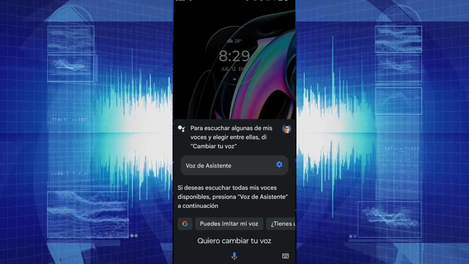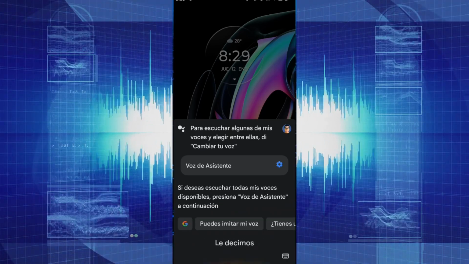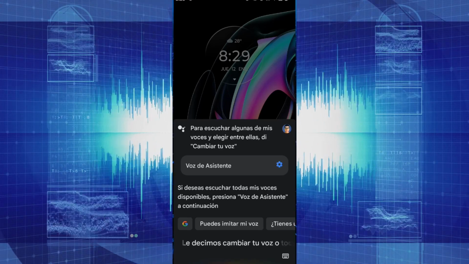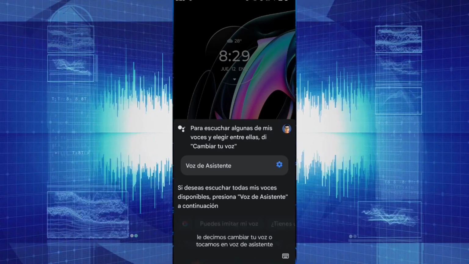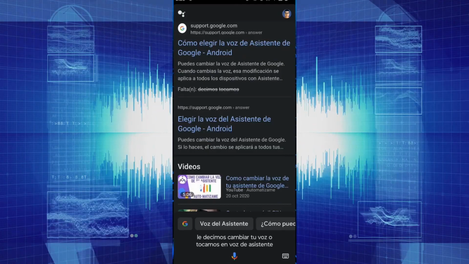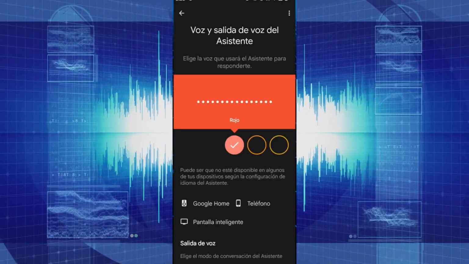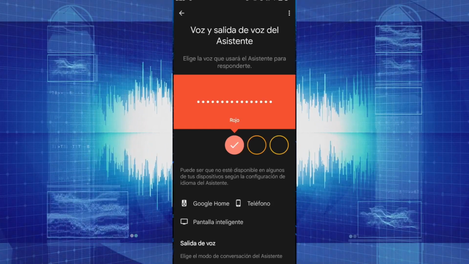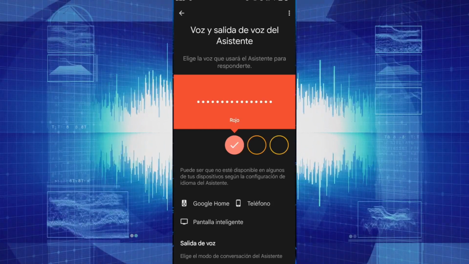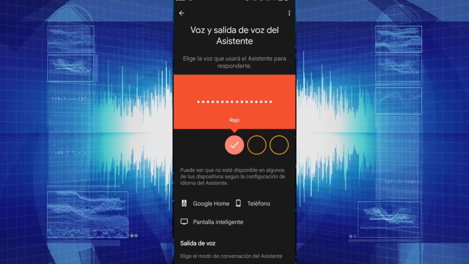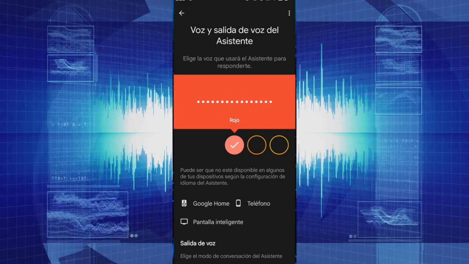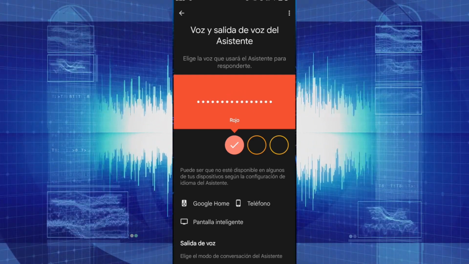You can say, "Change your voice," or tap on Assistant Voice, represented by a gear icon, to open the voice selection window. There are 3 types of voices available for assigning to your Google Assistant. The default voice is highlighted in red, and you can listen to it by tapping on it. To listen to the other voice, tap on the next circle.